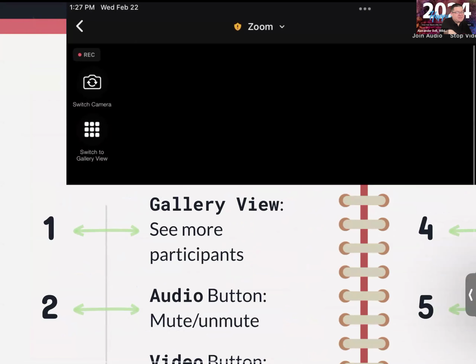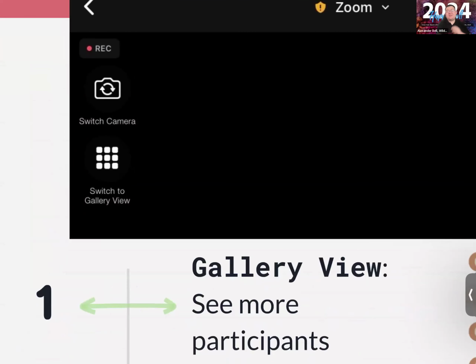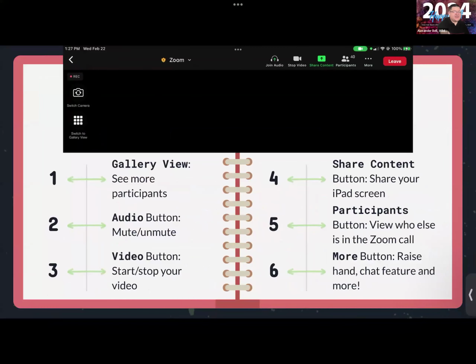You'll also see, if your camera is on, a switch camera option. You may see a center stage option when you do. So just see if you notice these options when you are in a Zoom meeting, okay?